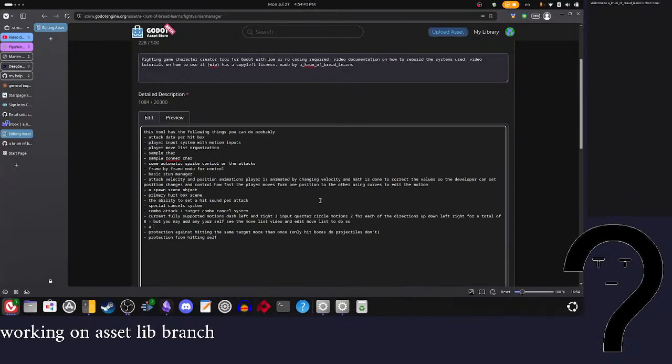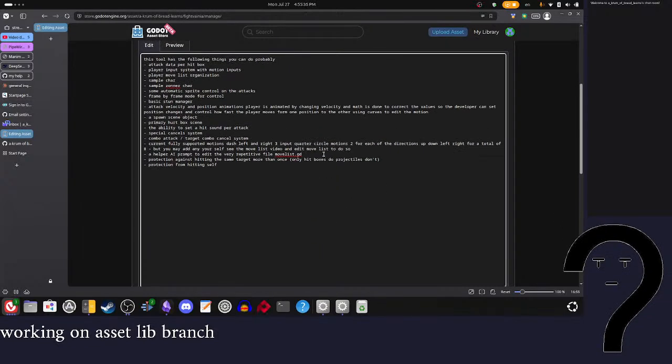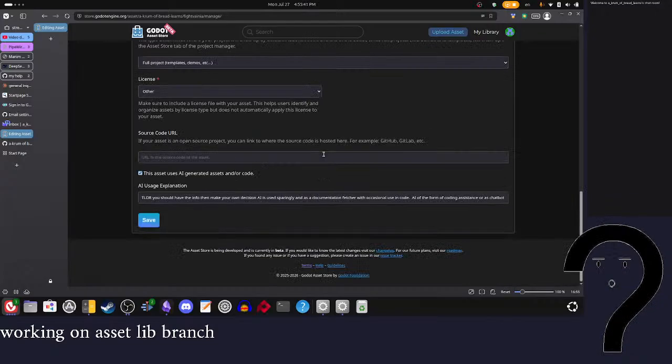Edit. An AI prompt. A helper AI prompt to edit the very repetitive file moveless.gg. I made that basically for this. Save.